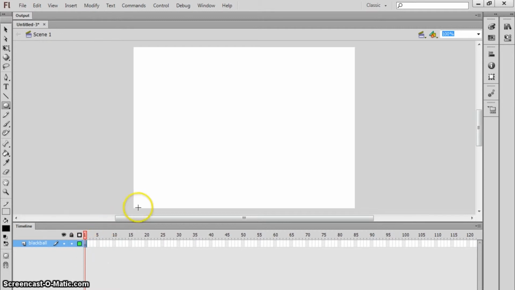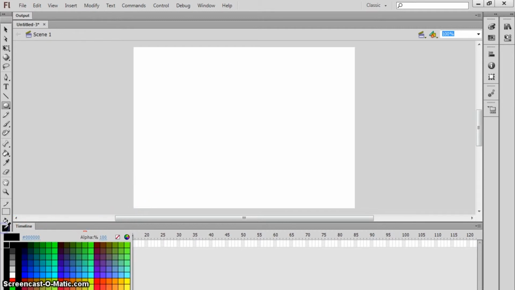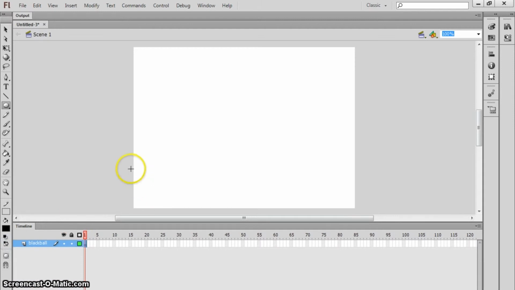So, let's just go back to black ball again. I'm just going to choose black as my color. I'm going to do my black ball here. And this time, F6, I'm going to move him across. F6, F6, F6, F6, F6. Let's make him go up this time. F6, F6, F6, F6, F6. And then let's just keep him going up for a minute. And then he goes this way. And I'll show you what I'm thinking of in a minute.